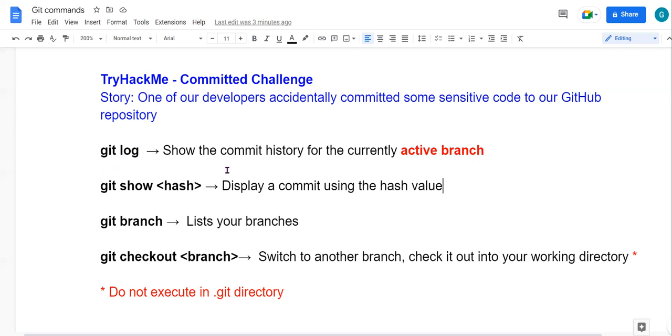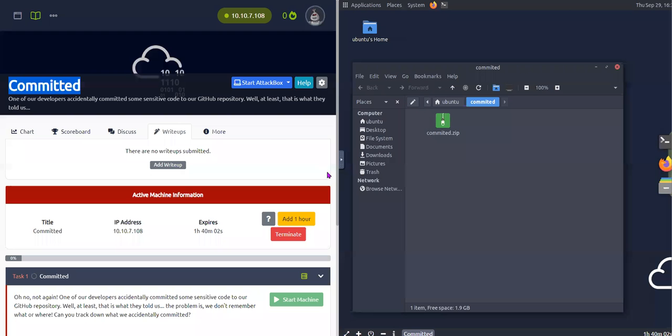And for an individual commit, we need to use this git show option, and we need to place the hash for that commit to see the content, right? And if we want to see the list of branches, we use this git branch command. And if we'd like to change our branch, we can run this git checkout and the branch of interest for us here. Right? So let's go through this challenge here.